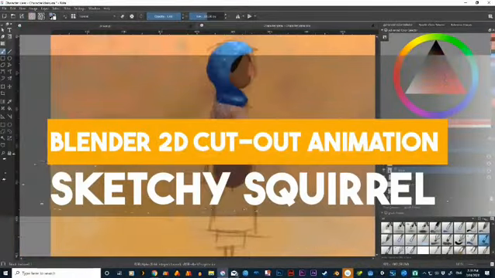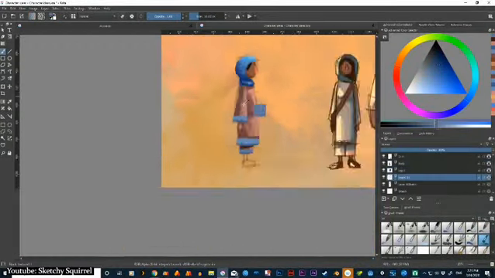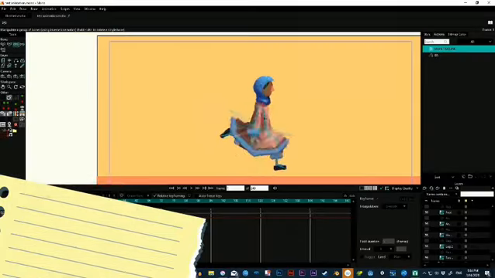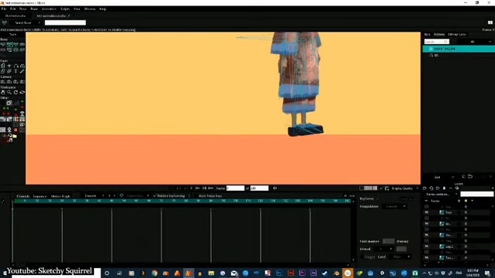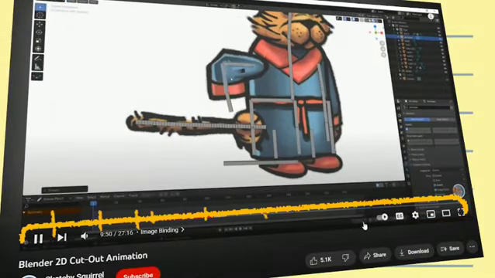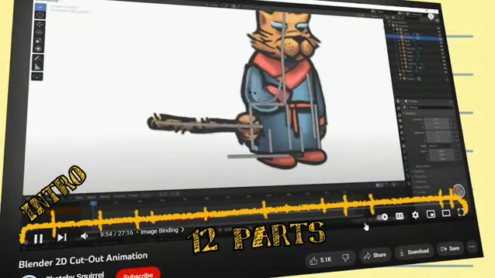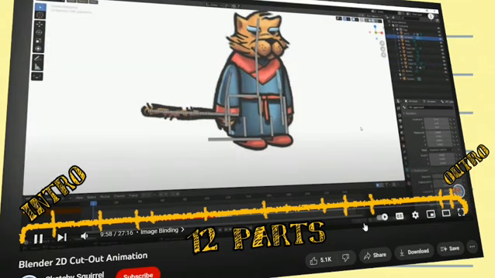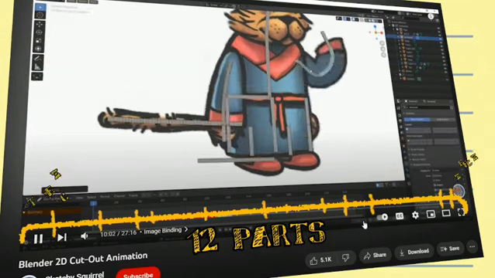In their tutorial, Sketchy Squirrel shows us how we can draw a 2D character in Krita and then rig it in Blender to make a walk cycle animation. The tutorial is organized and cut into 12 parts, including the intro and outro, so that you can easily come back to it and select the specific part you want to rewatch.